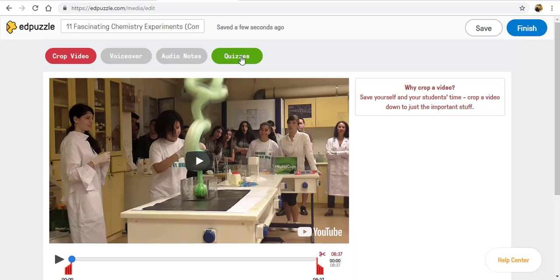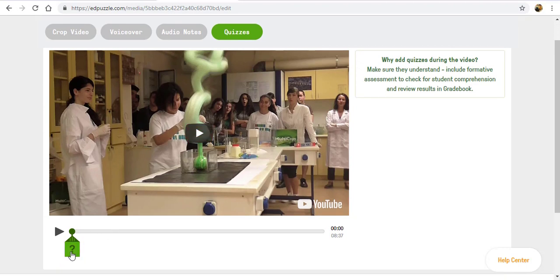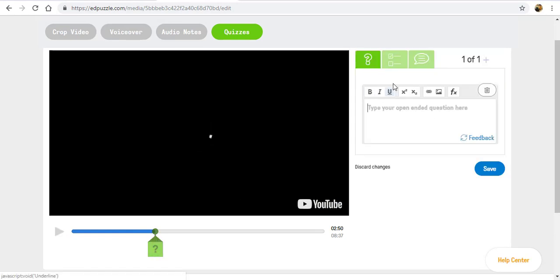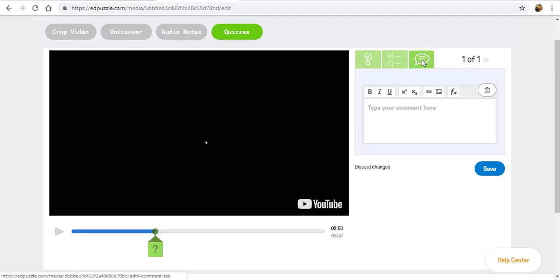And then probably my favorite function of Edpuzzle is the quizzes. If you click on quizzes, you can see down here, it pops up with a little green question mark. As you're playing through, say we get to this point and we want to add a question. We simply click the question, and we can pick whatever kind of question we want. It can be an open-ended question. It can be a multiple choice question. Or you can just add a comment.